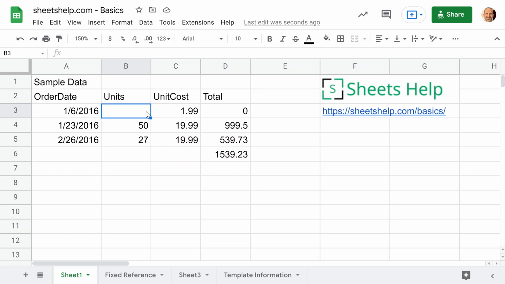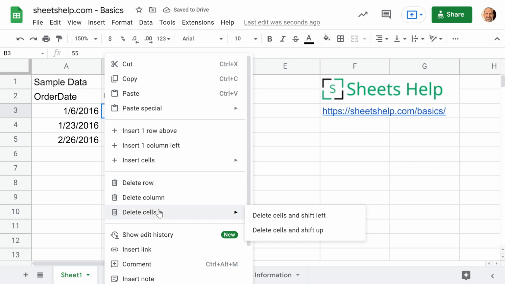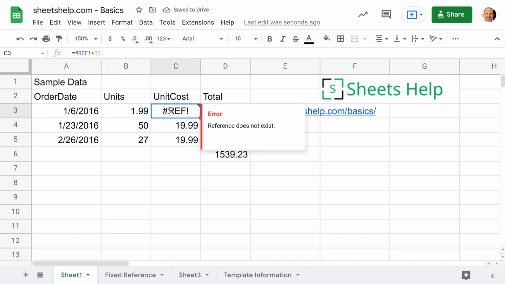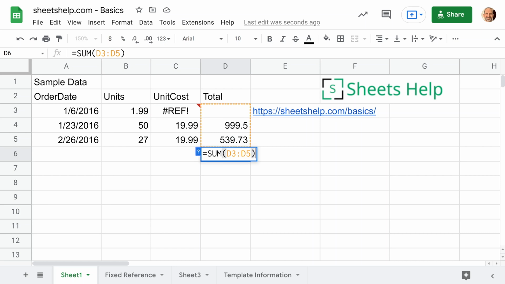But if you delete the actual cell, so we will put a number back in there. Let's just say 55. Right click on it, delete a cell, and we'll say shift left. That took the unit cost and shifted it left, and then the multiplication shifted left, broke the multiplication, and the sum function isn't picking that up either. So when you move from shifting columns and rows to shifting just cells, you're more likely to break the flow of what's happening in the spreadsheet.